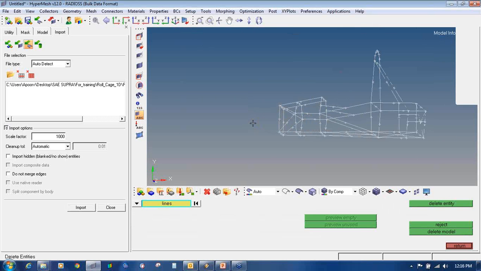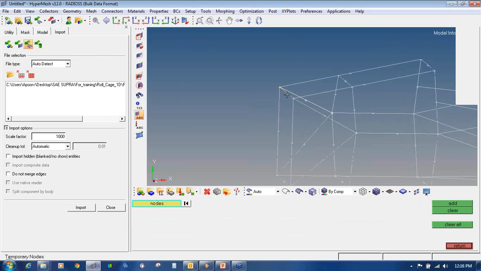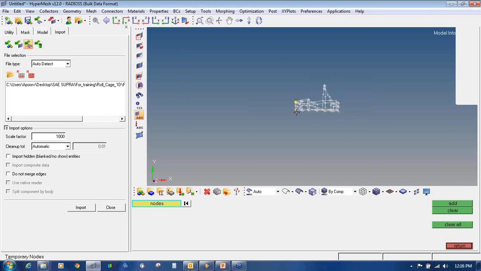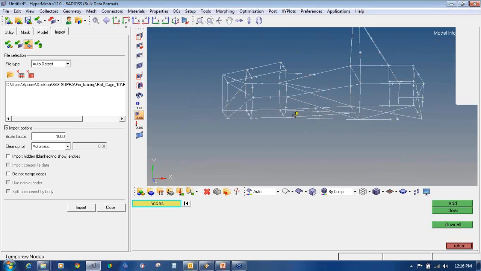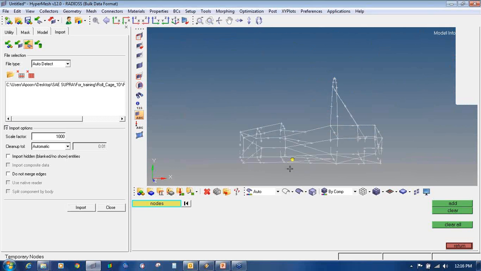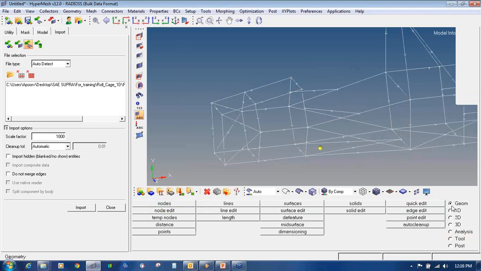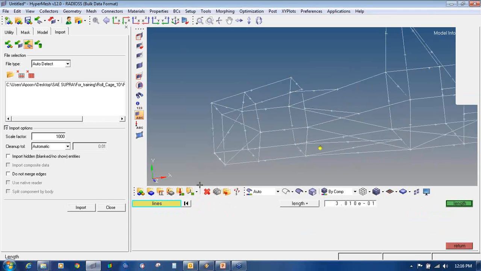I will create some nodes here, so it will be easy to rectify. This node is on the roll cage, having the unit as meters, and this is the roll cage with the length. Again, go to geometry, length, select this line and click on length. You can see here now the length is 381 mm. That means now it is in mm.